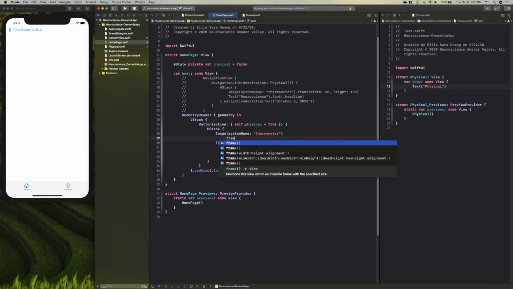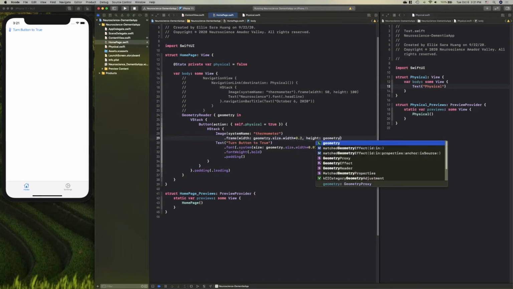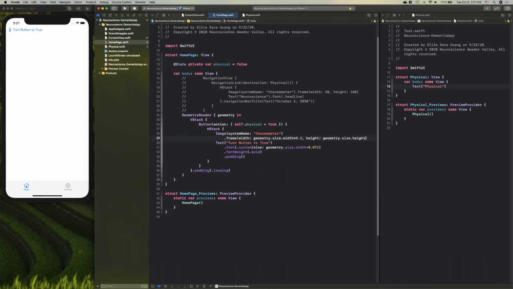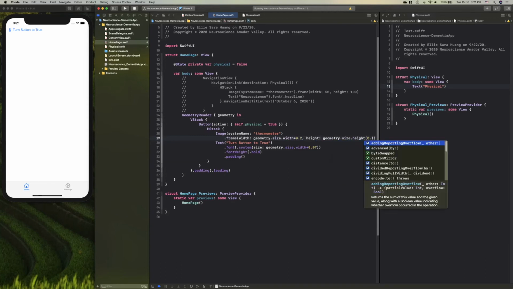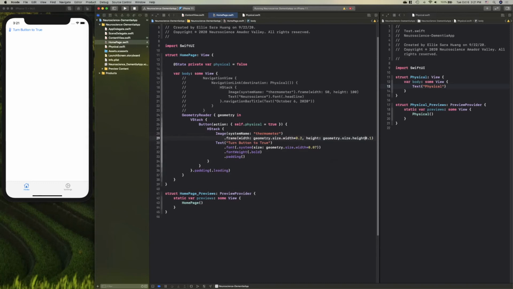So we would have frame width. Then we have geometry dot size dot width, and let's give it a width of 0.2 compared to the width of the screen, and a height of 0.1. Right? Sorry, I have parentheses. Should be times, multiply symbol. All right.